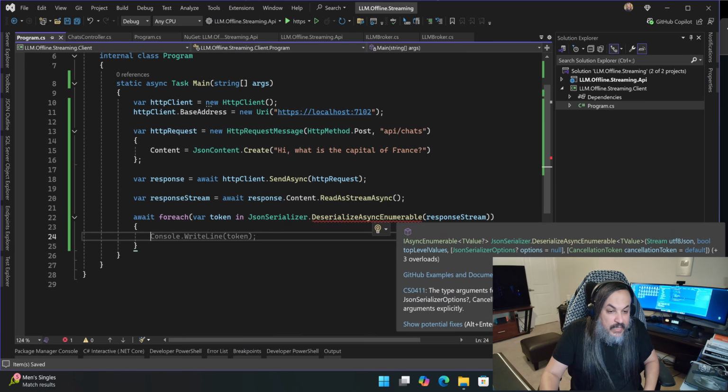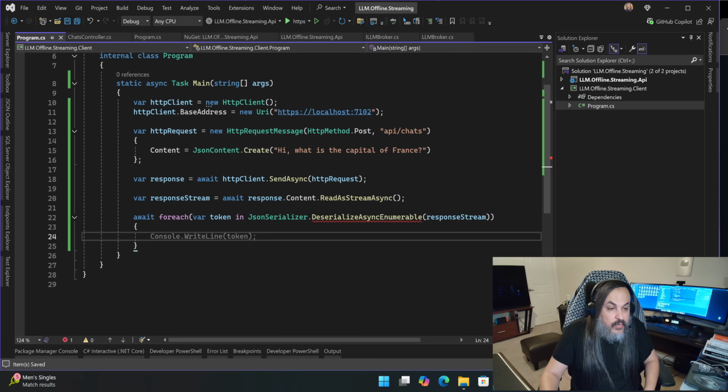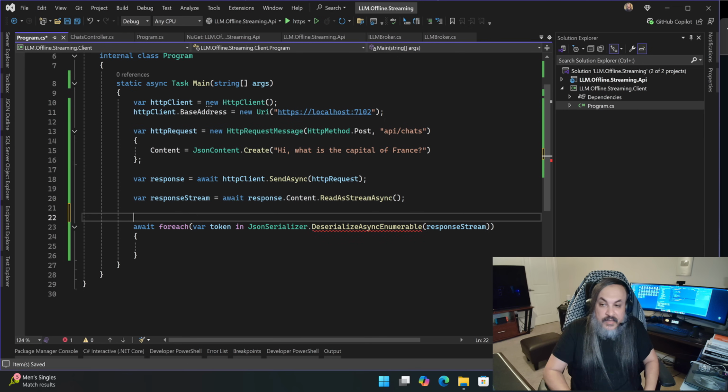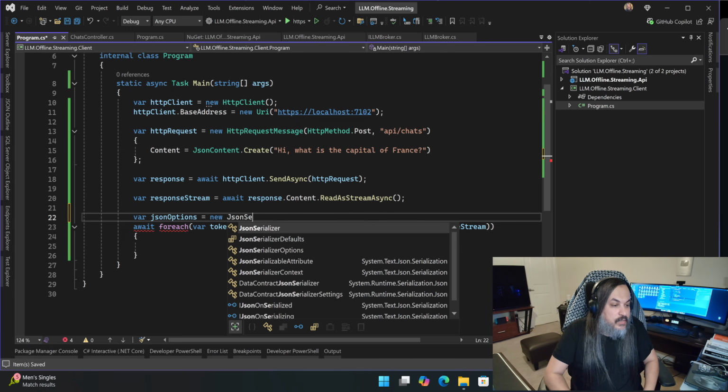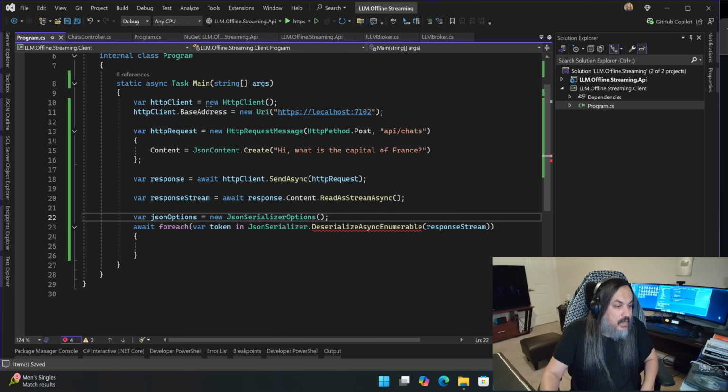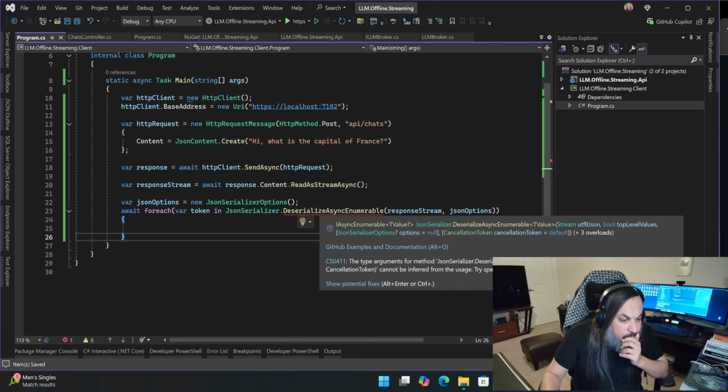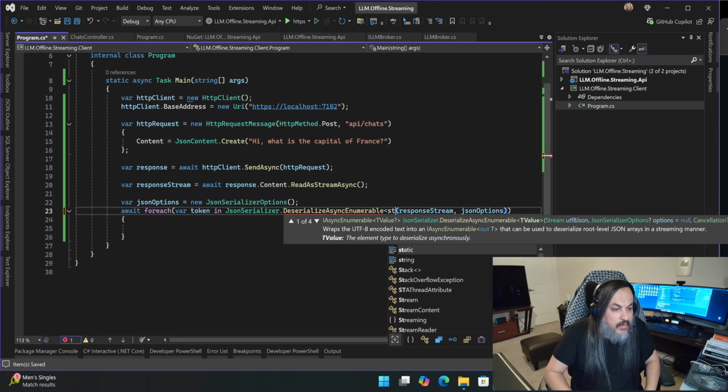I think this guy needs the type argument. Serializer stream cannot be inferred from this usage. Oh, it's basically saying I don't know whether you need an option in here to be passed or not. I can just initialize a simple option. So var JSON options equals new JSON serializer options, like that. Can I pass this guy in here so it's just happy? Like that. Happy, happy. The type arguments for method. Oh, it needs to serialize into something. That's right. I misread that.